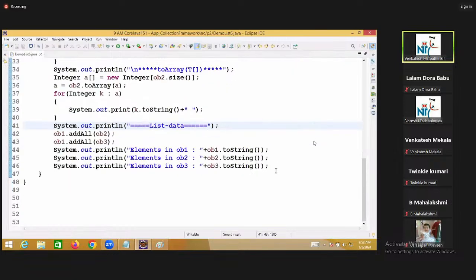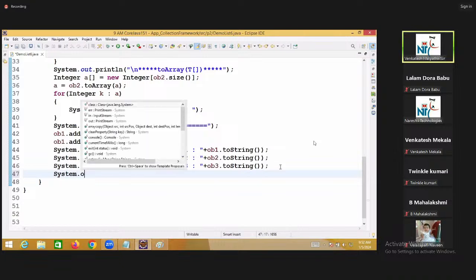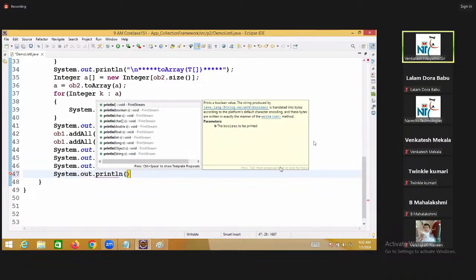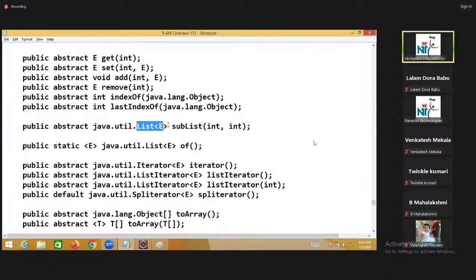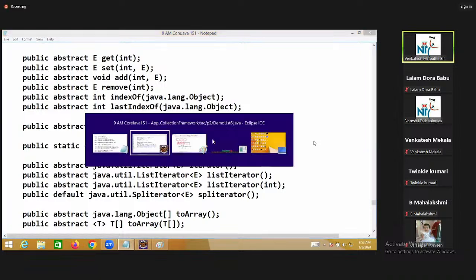I am using the sublist method of starting index to ending index. You must give starting index to ending index. So what is the return type of this sublist? Is the list available or not now? Again, the list is coming out. The return type is list only. Sublist return type will be list only.